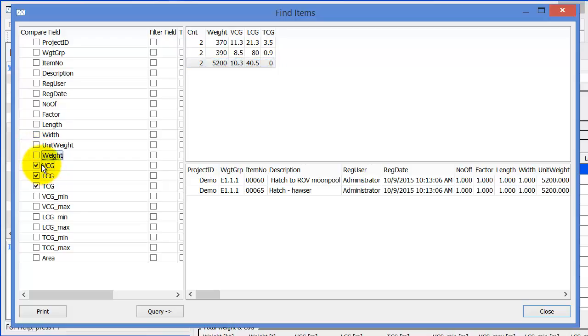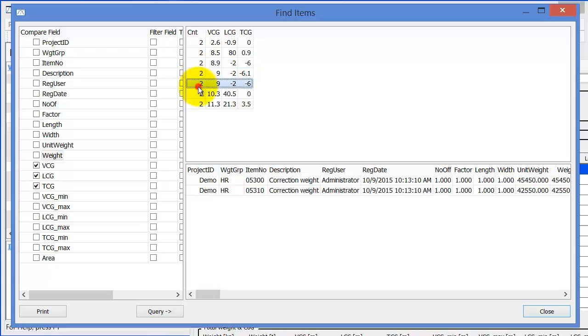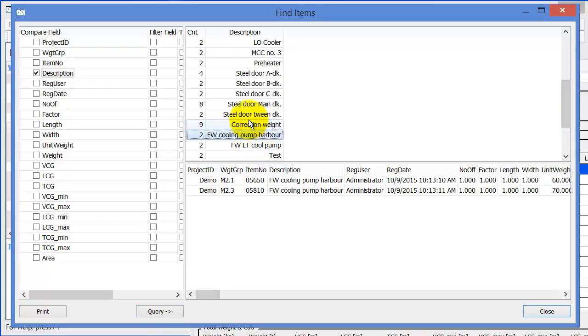For example, just checking items that have different weight but share exact CG location, and query, and now I get even more instances of that, and I can go through them and find out if I find some of them to be errors. I can also, for example, check on items that share the exact same description but have different weight and CG location. Again, I click query and it will list all items that share the exact same description. And then I can investigate it.